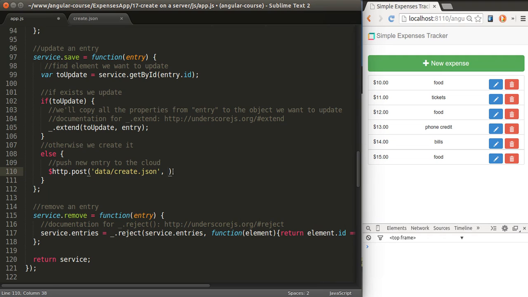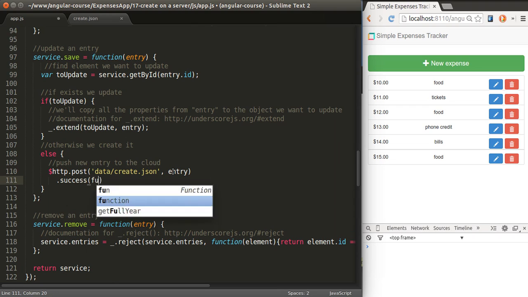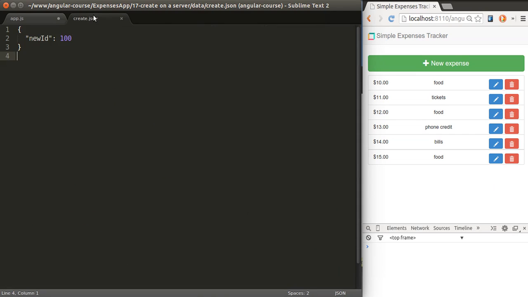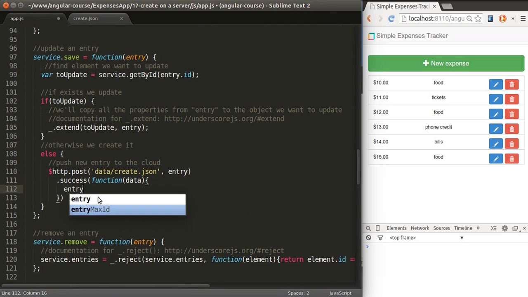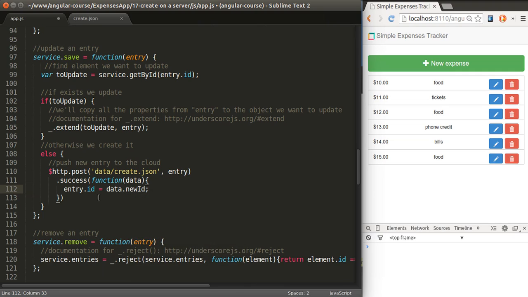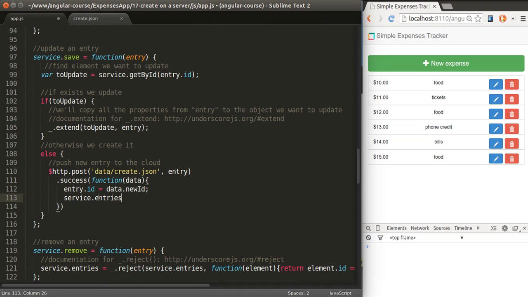We want to send something to the server this time, and we'll send the entire entry object. Upon success, we get a response from the server. That response will be an object with just one property, in this case newID. So the ID for our entry will be that newID. We also want to add this to the list in our service, so we're going to push it to the end of the array.